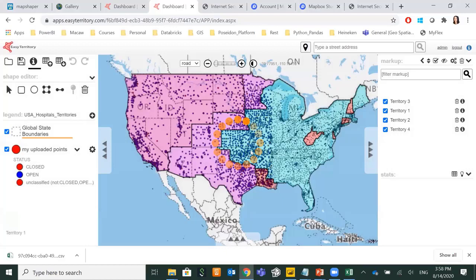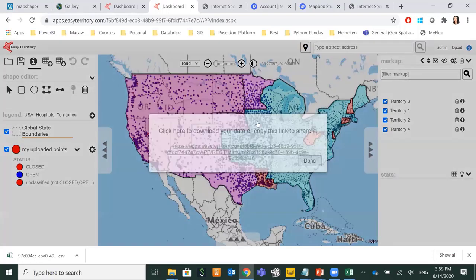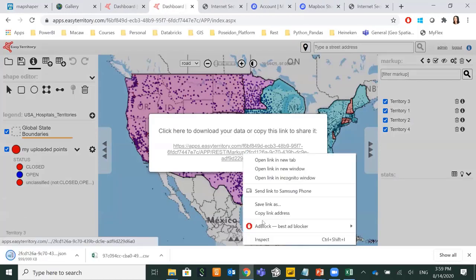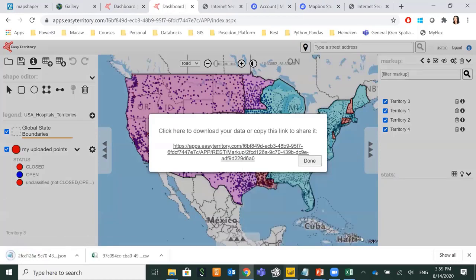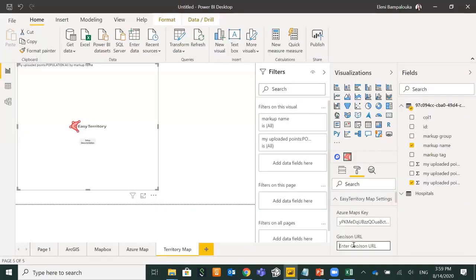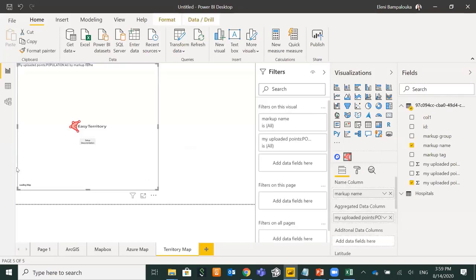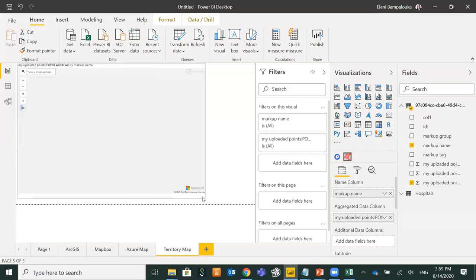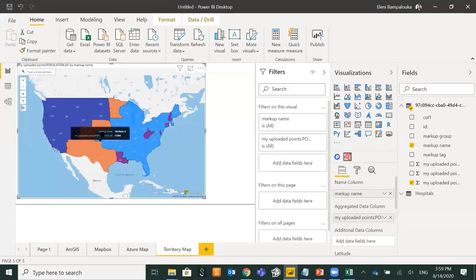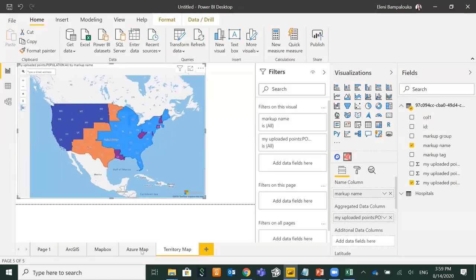Loading very quickly. Here it is. Right click, copy link, and then back to Power BI. Yeah, and now it is set. So we see here on the bottom loading map, and then we have our polygons. So this is how it looks. Back to Azure Map.